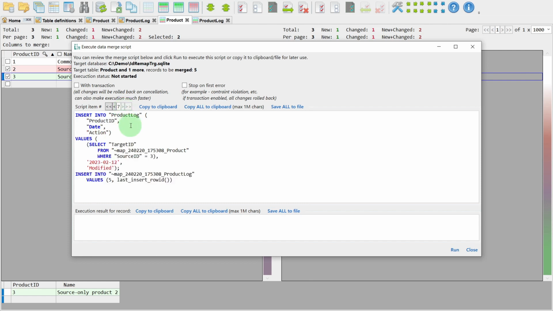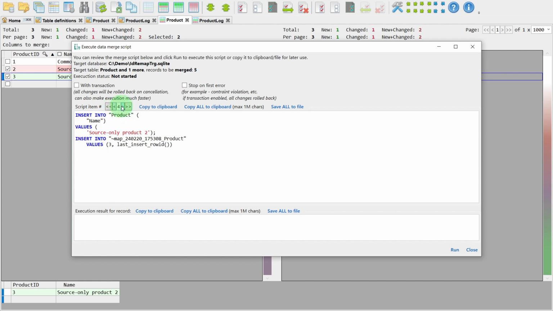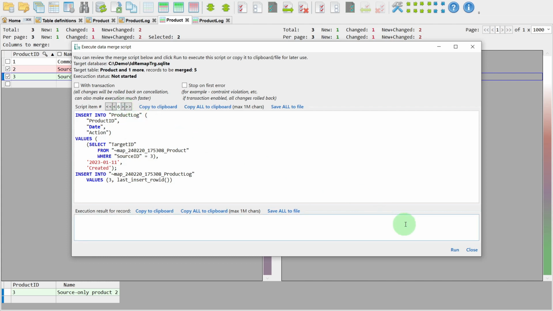The same as for product, we do not assign the product log ID. Insert will use the Autonumber. Instead of inserting product ID of 3 from the source, we insert target ID from our mapping corresponding to that product ID of 3. And, what's also important, our script includes only product log rows for selected products. It does not include product log rows for a common product that was not selected to merge. Well, let's check how it works.